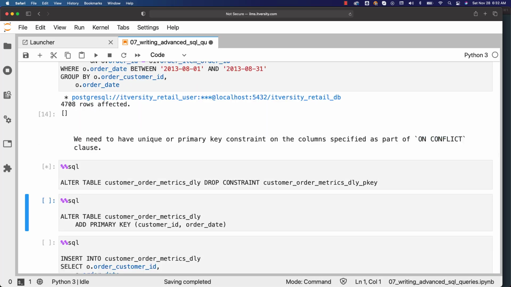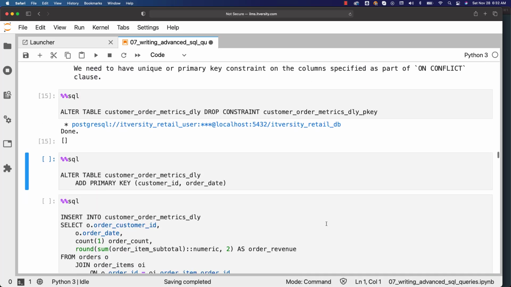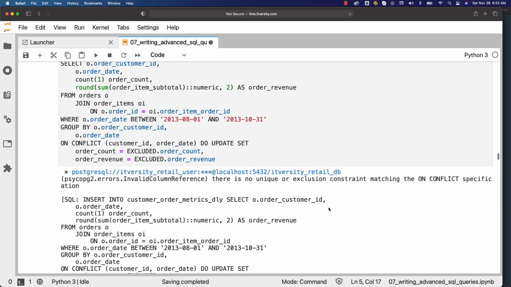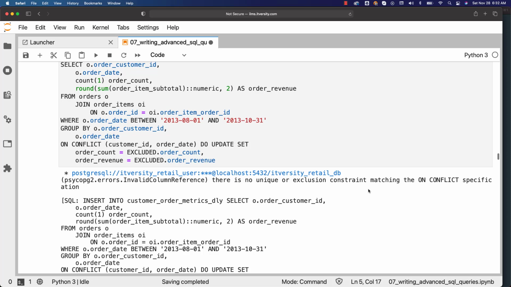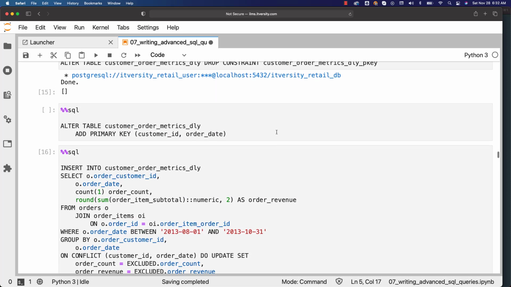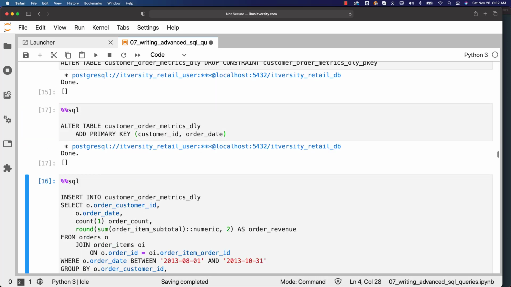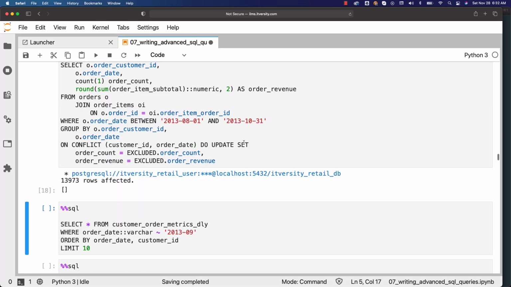Let me drop the primary key constraint here and let me run this query. You can see that it is failing, saying there is no unique or exclusion constraint matching the on conflict specification. However, once I add the primary key like this, I should be able to run this query without any issues. You can see that 13,973 records are inserted or updated.